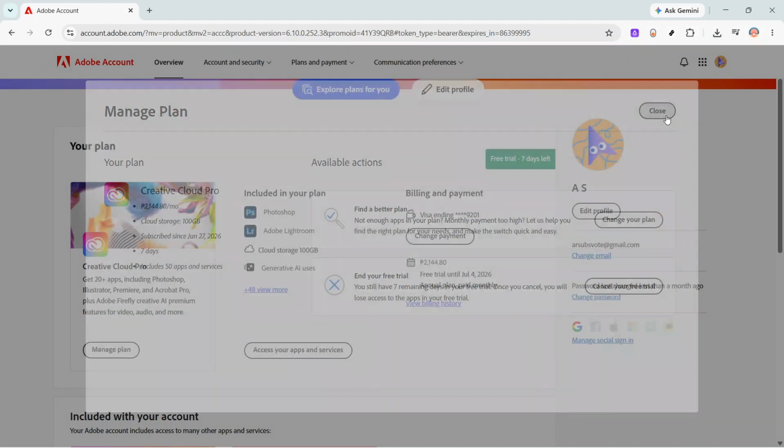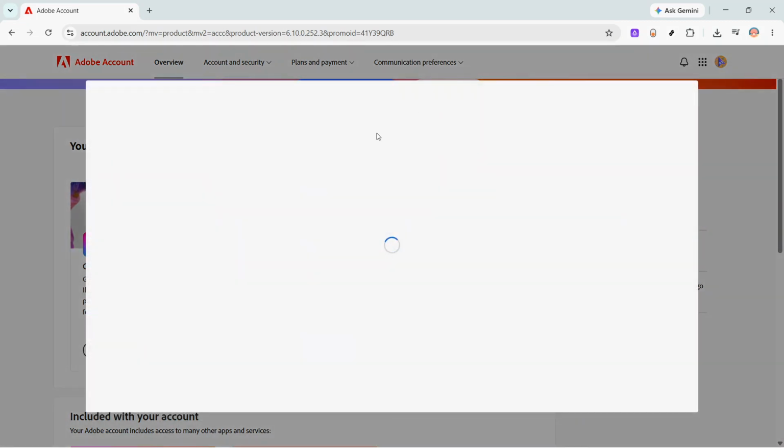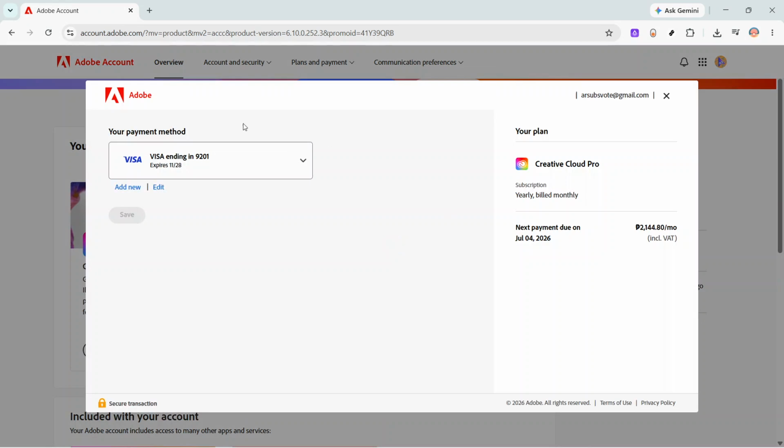If you select Change Payment, Adobe will let you update the payment method currently connected to your account. This is the place to go if your card has expired, if you want to switch to a different payment method, or if you simply need to keep your billing information up to date. Keeping this section current can help you avoid interruptions to your subscription.